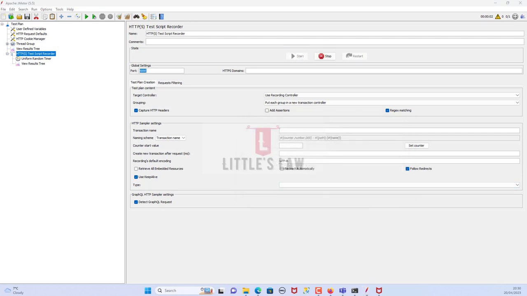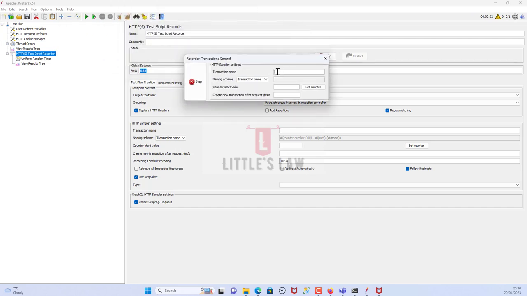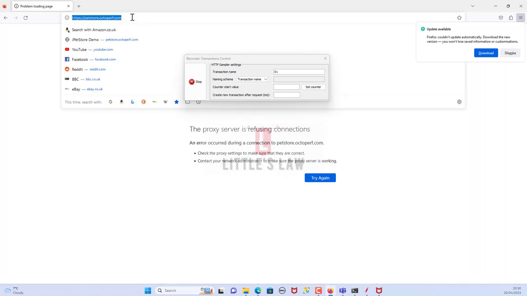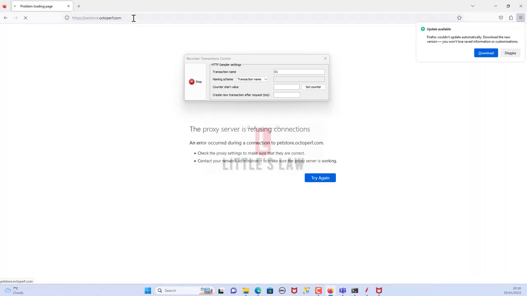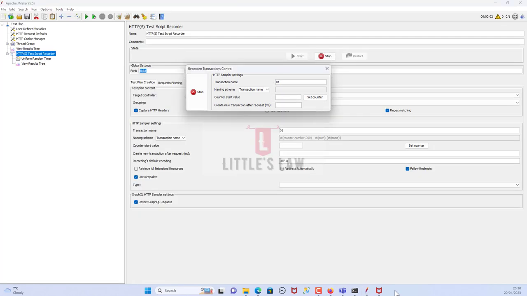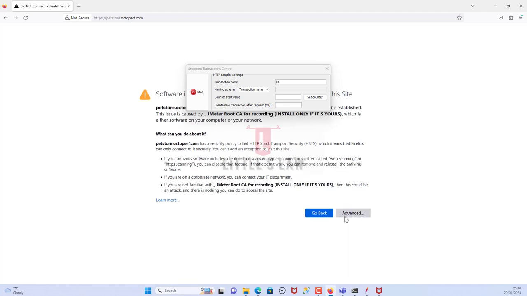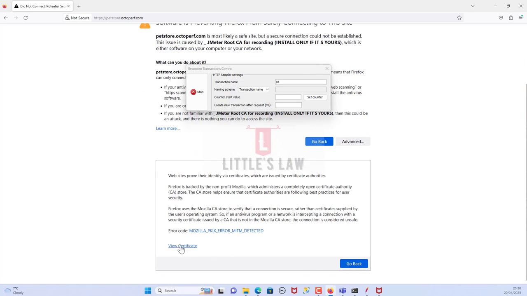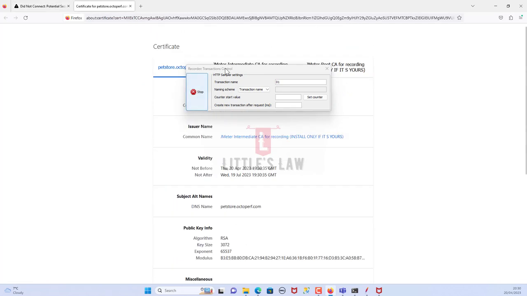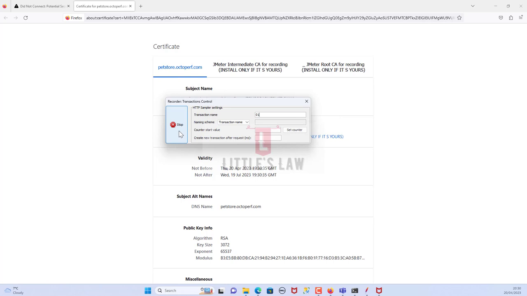Clicking OK, and now we have the recording window. The first transaction, and let's open Firefox and then petstore.com. Click on advanced. In this case, we might need to install the certificate. So let's do the certificate installation, and we'll come back.